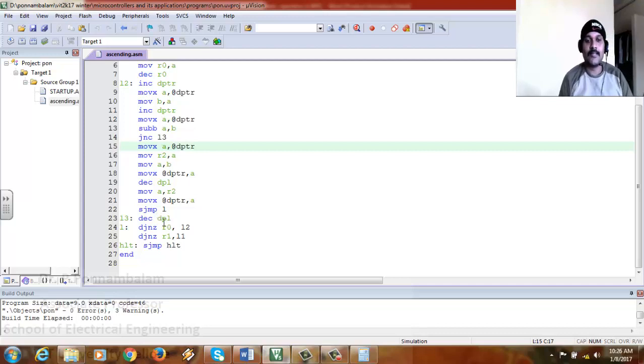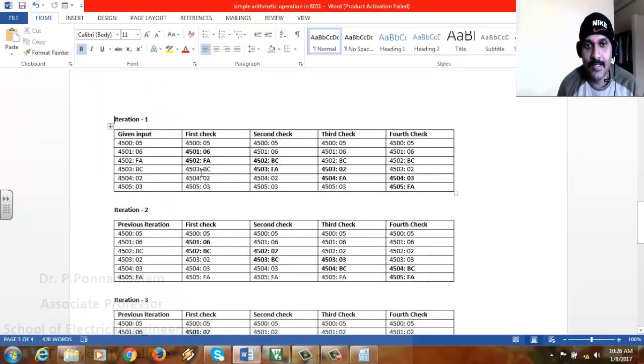DPL is the data pointer lower byte. DPTR has two bytes. One is DPH, that is data pointer higher byte, and DPL, that is data pointer lower byte. So I am using DEC DPL. Then DJNZ R0, L2. So again I will come here and increment the DPTR by 1. As I have already mentioned, it comes to 4502 now, and from 4502 FA will be fetched and BC will be fetched.